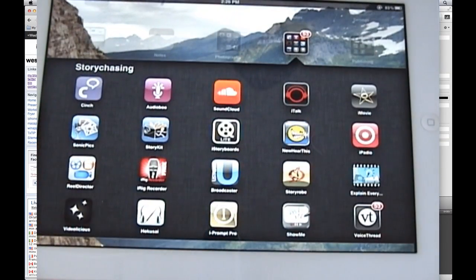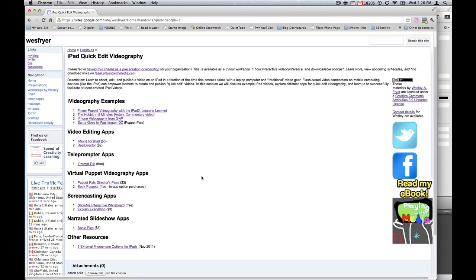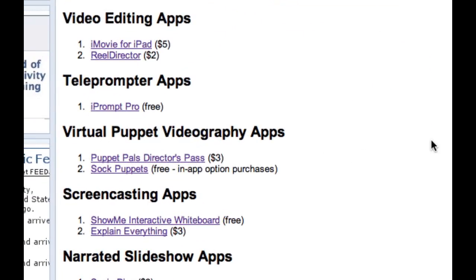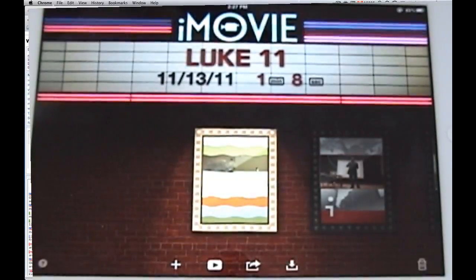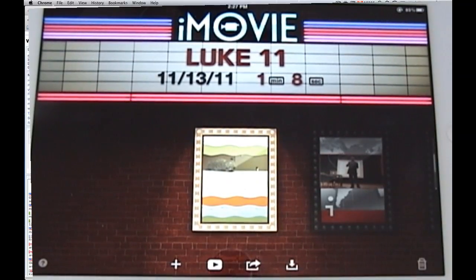I have linked on the web page that I've created our apps in a couple different categories. The first one I'm going to go into is the video editing apps, primarily iMovie, but I'll mention Reel Director as well. Then I'll talk about the teleprompter app, Puppet Pals, and a little bit about screencasting. We'll see what else we have time for. But the main app that I have found to be the best for videography is definitely iMovie.